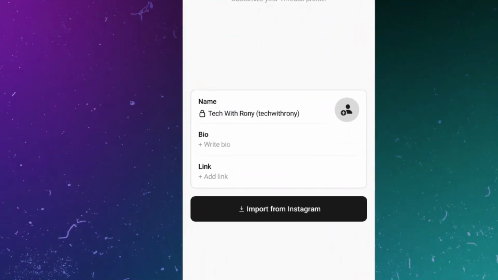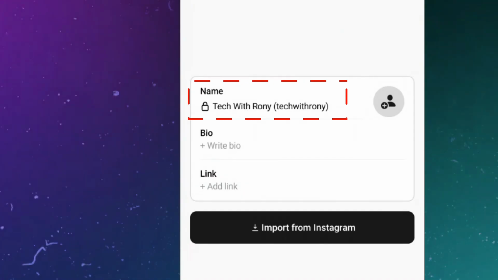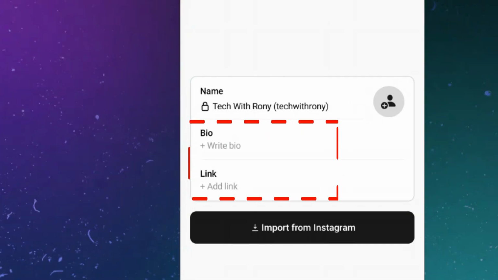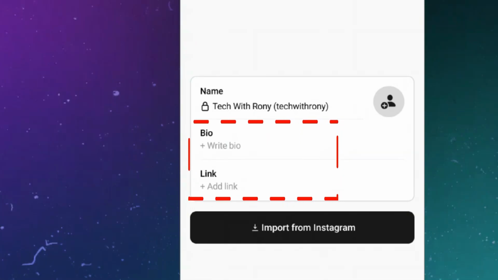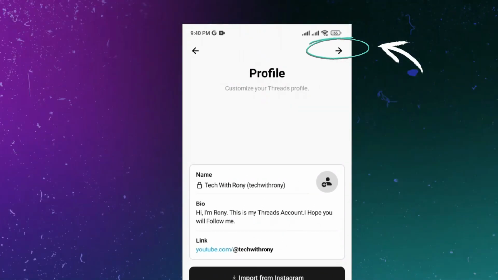Here, you can see three options. The first one here will contain the name you have on Instagram. You cannot change it. In the option below, if you want to add your bio or any social media, you can add the link here. After giving everything, click on the arrow symbol above.